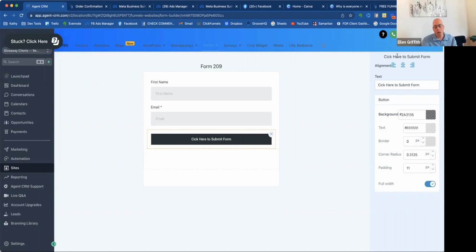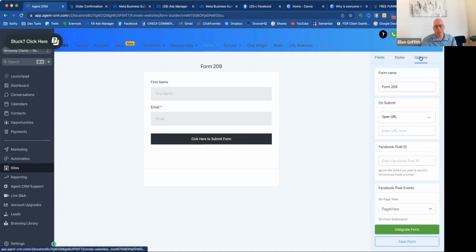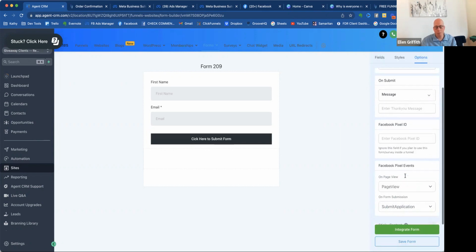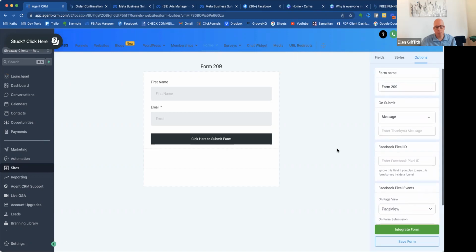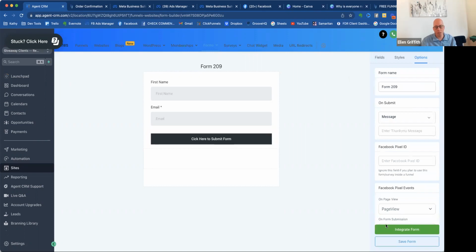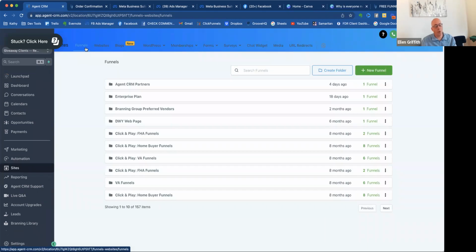All right. So let's go back to the form options. On submit, we have the option to either have a message or enter a thank you message. I think I actually want to add the form on the page itself, because if I do it here, then it just goes to a URL, which I don't think I want to do. So I'll keep it here. All right. I'm going to save this form. Boom. There we go. Now I've created the form.